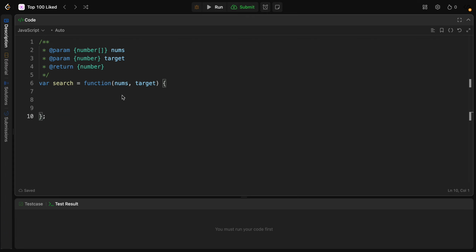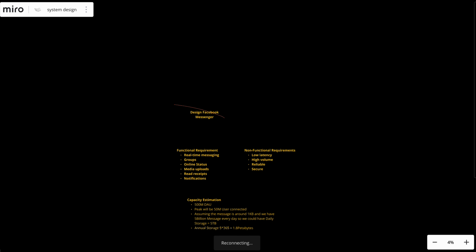So first, let's just start with 2 pointers. Let left equal 0, and let right equal nums.length - 1. I could create a while loop here. So while left is less than or equal to right, and yeah, let's start.